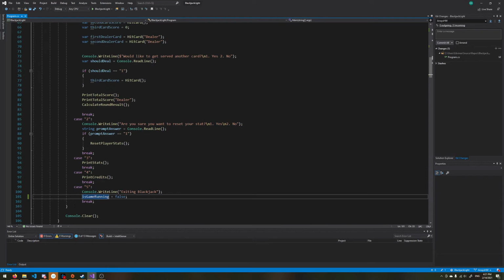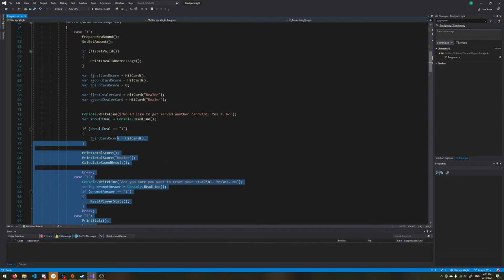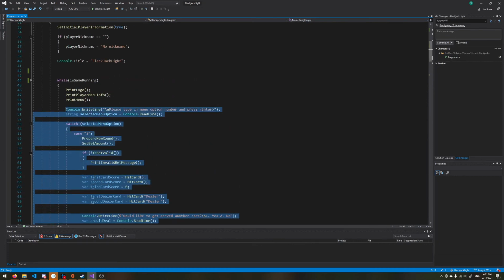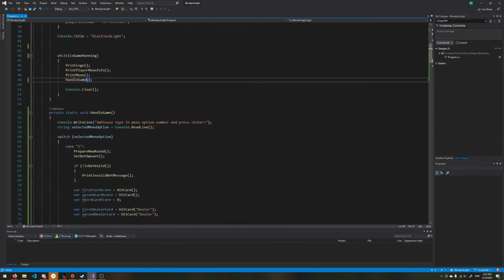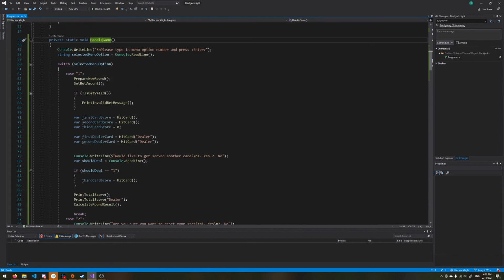Another thing that I'm not really fond of is that we have this big chunk of code which is pretty much responsible for handling our game functionality. So we can refactor it and turn it into a method. Just press Control plus dot and choose extract a method. And then type in handle game. This will create a new method like always, and we will be able to work with it.